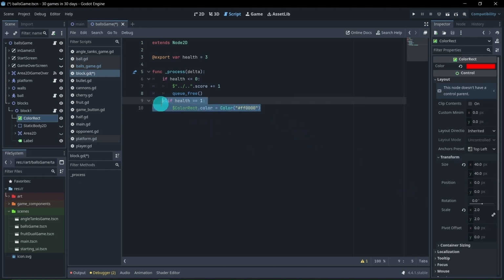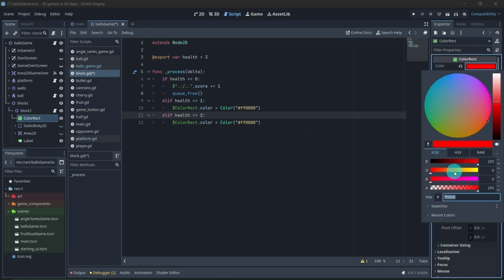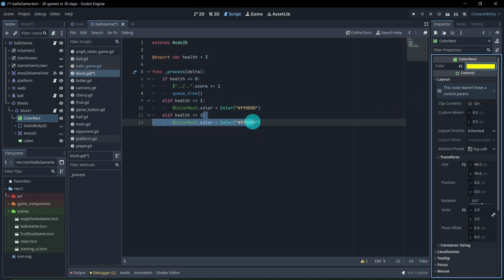Now we need to do the other values. So let's copy that. Let's go ahead, paste this here. Let's do for number 2 now. So for this one, I'm going to do a yellow. So let's go back here, slide it over to yellow. Let's go ahead and copy the hex value, paste it in right here.